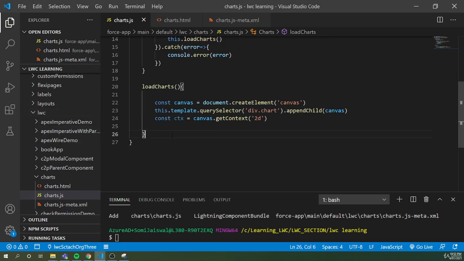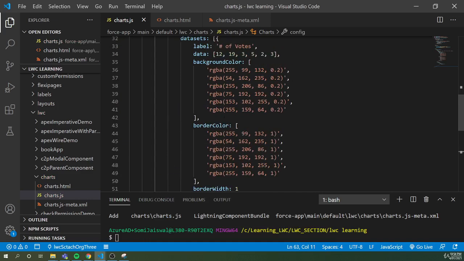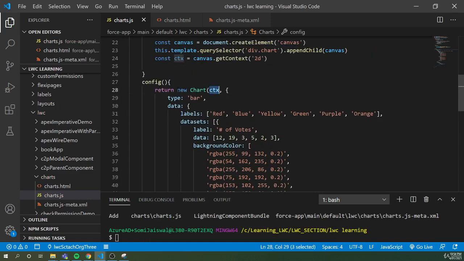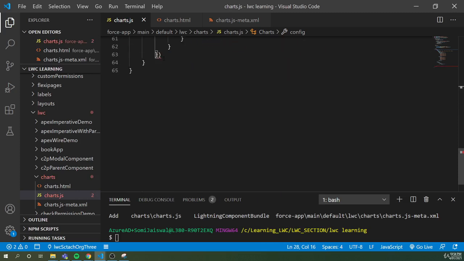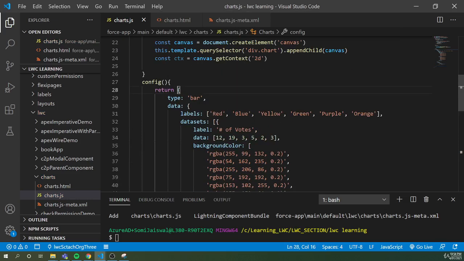And I'll create a config function. You can create an object as well, that's all right. So this function will return the whole object that we have copied. I'll just remove this part and I'll return only the object. I'll remove this. So now it's returning the whole object.